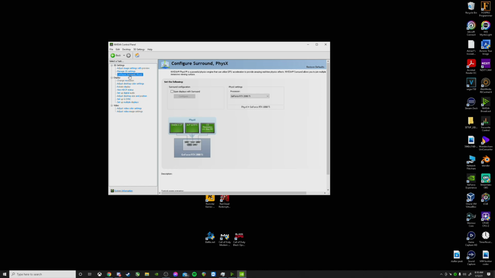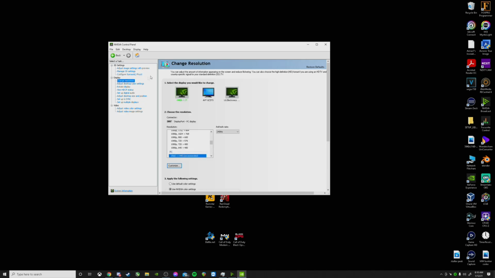Next, on Configure Surround, PhysX, you want to set your PhysX to your GPU. Under Change resolution, you want to set this to your monitor's native resolution and your highest refresh rate possible.